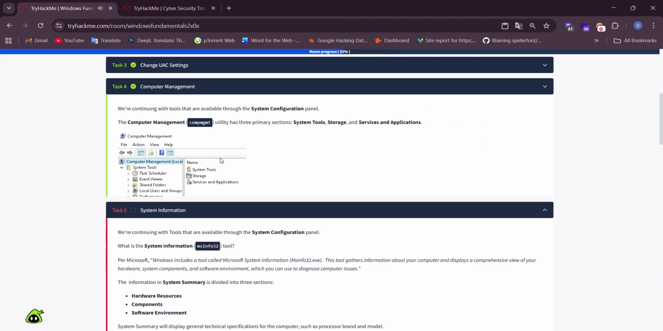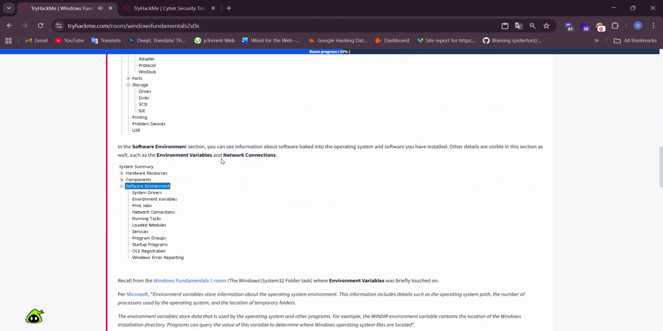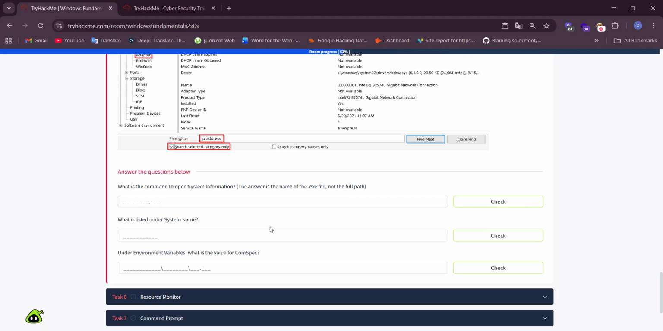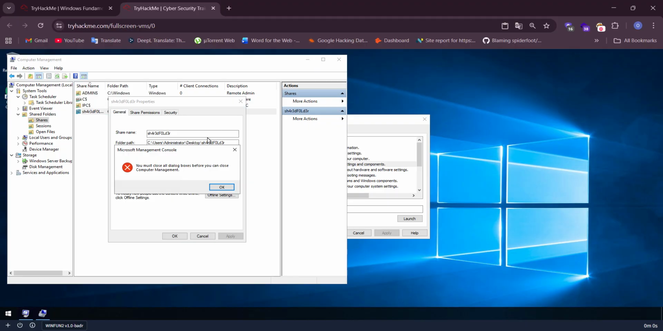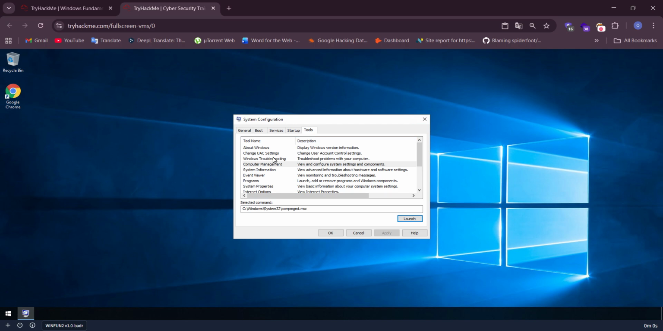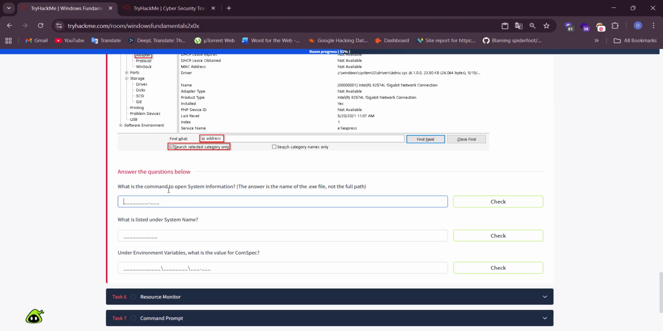System Information, msinfo32, and we can see all the things about our system: hardware resources, components, software environment, and so on. What is the command to open System Information? The answer is the name of the exe. Okay, close the tabs. System Information, msinfo32.